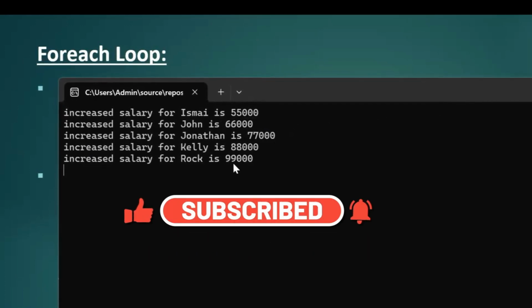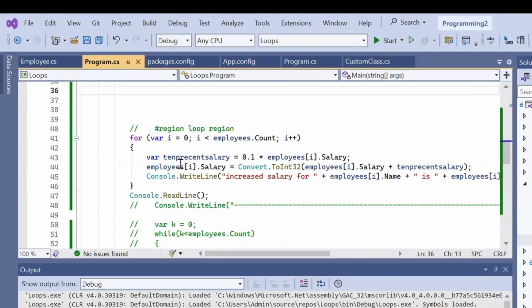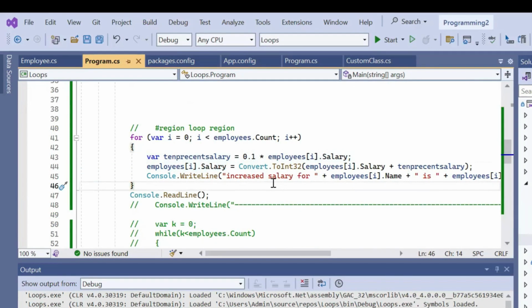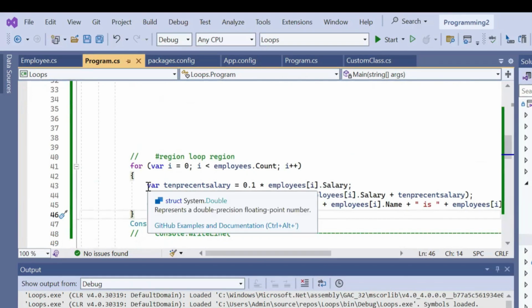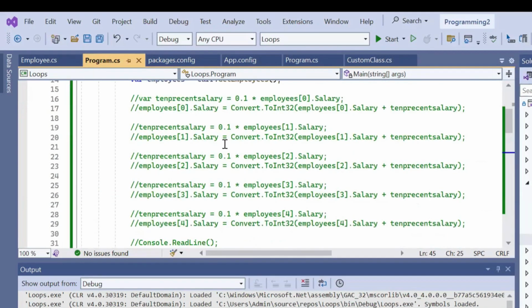So it is executing as expected. You can see that I have written the code in only 3 lines. Only 2 lines actually. This is my printing line on the screen. So in 3 lines, I am writing the code of these 10 lines because of the for loop.